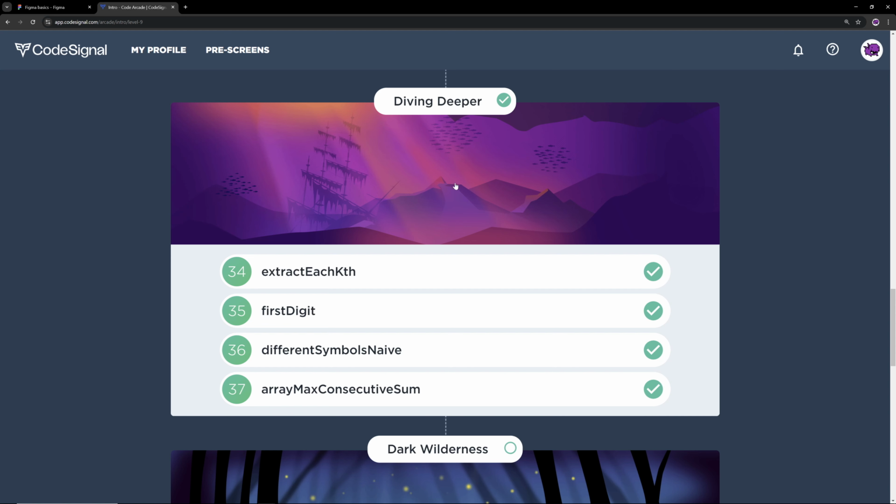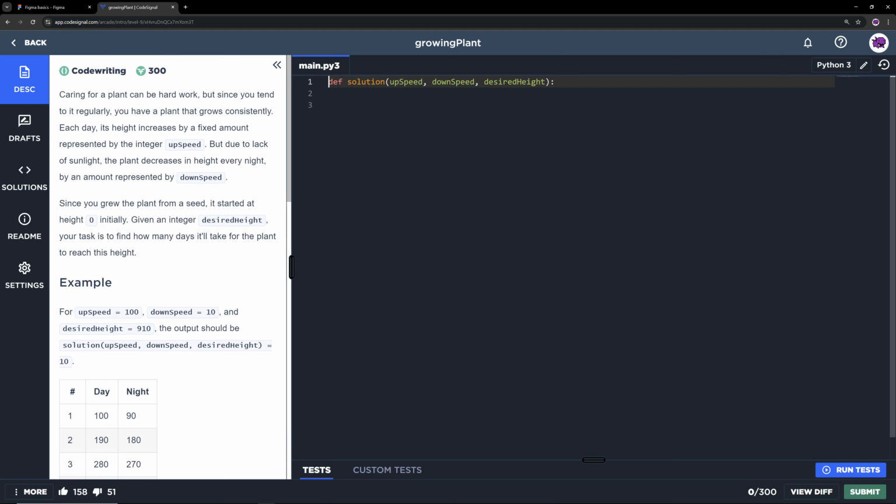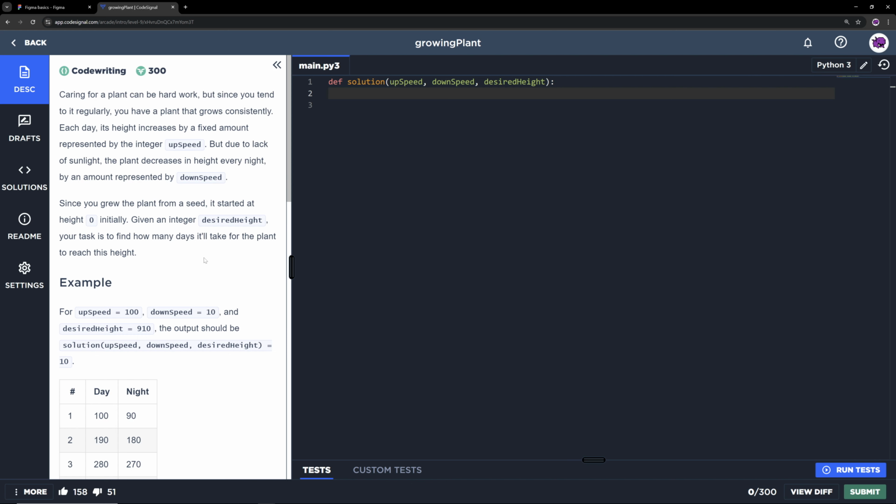All right, so the first island, diving deeper, is done, and then let's go to the dark wilderness then. All right. Oh, I think I remember this problem actually.